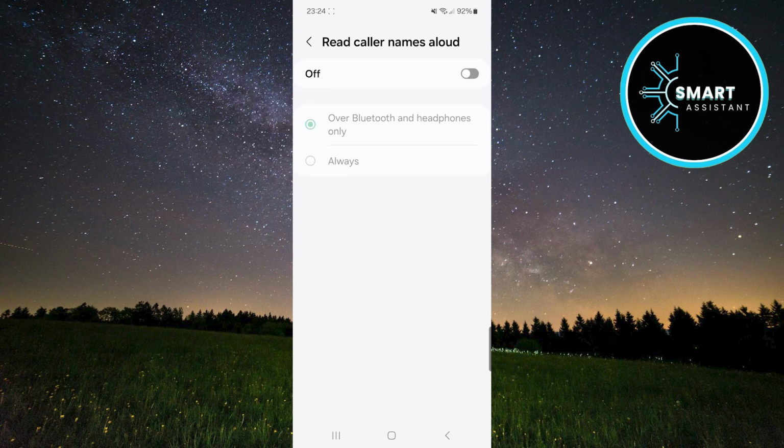First, toggle the switch to enable it, and after that, you can choose the option that suits you best. If you select the option over Bluetooth and headphones only, this will enable the Aloud reading of caller names only when Bluetooth headphones are connected. This option is ideal if you want to avoid having caller names read aloud when you're not connected to headphones, helping you maintain privacy in public situations.